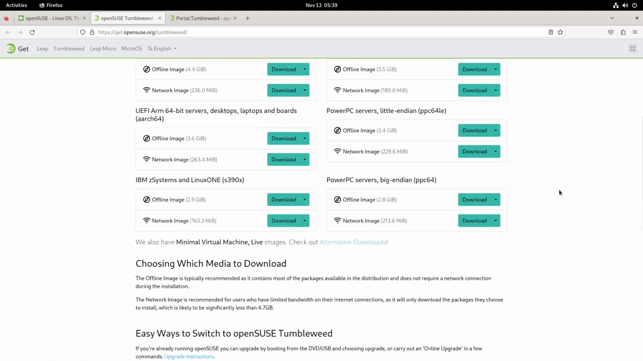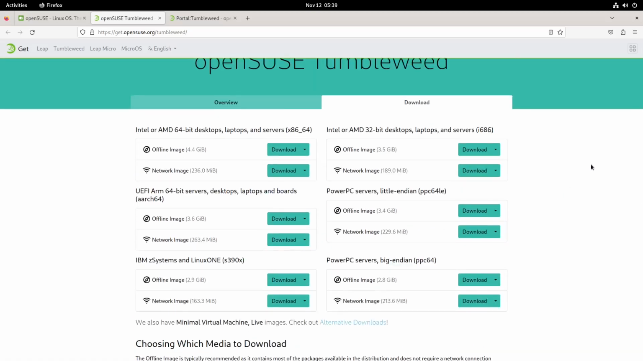Or here. So you have the different architectural design of your desktop, laptop, servers or supercomputers, from Intel to AMD 64-bit architecture, or the 32-bit architecture. If you have VirtualBox, put it on the VirtualBox. If you want to just check that one out, download the offline, of course. So you have the network, which means you need to have the internet. That is why I rather have the offline image or the ISO.